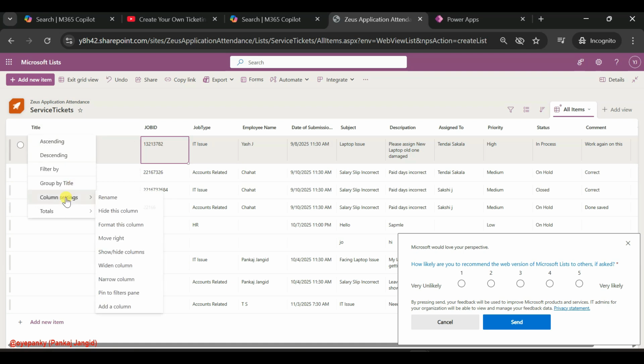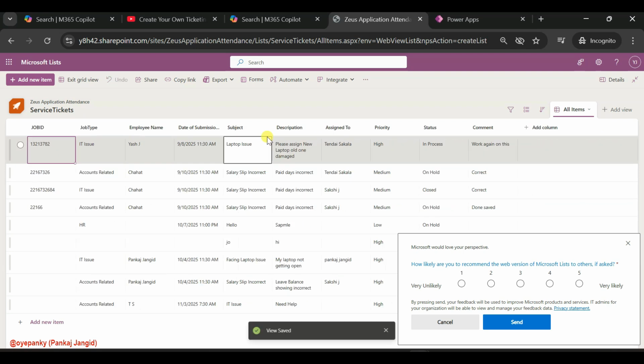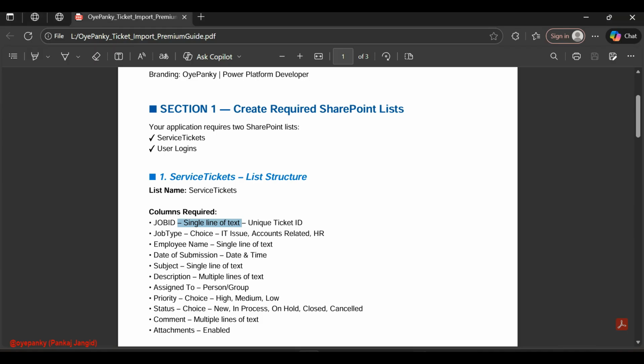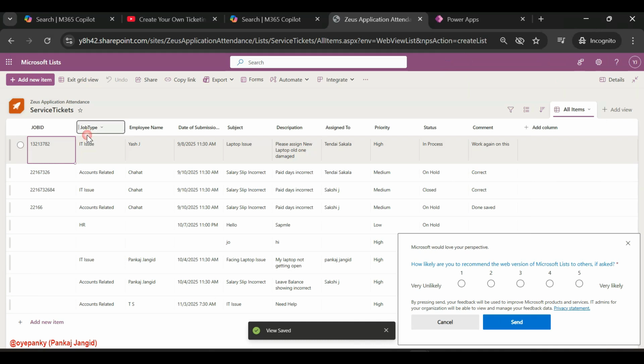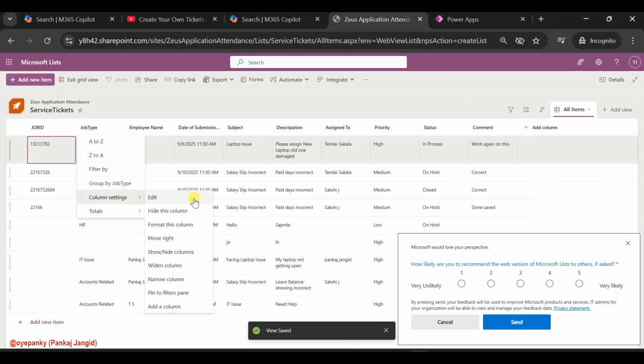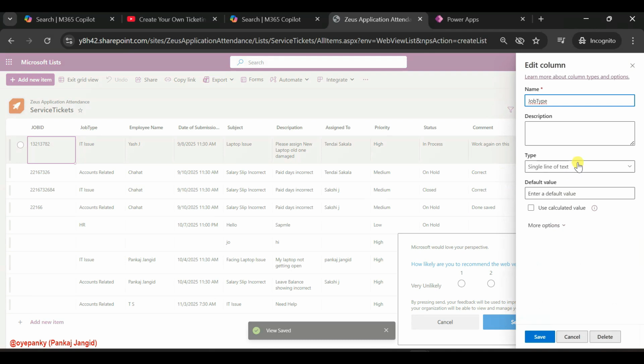And just hide this column. Okay, now job type is our choice column, and you can check here the job type is a choice column: IT issue, accounts and related, HR also. So you just need to go here and add it, and insert the choice.